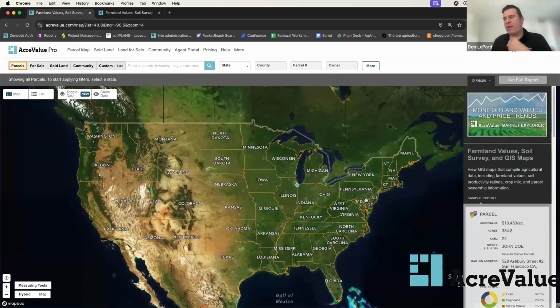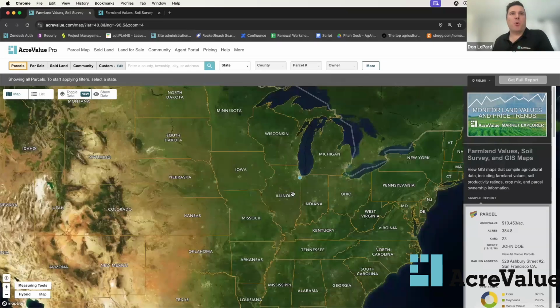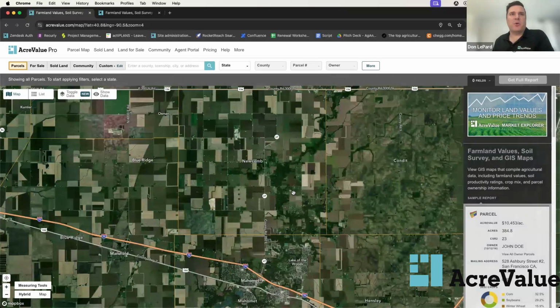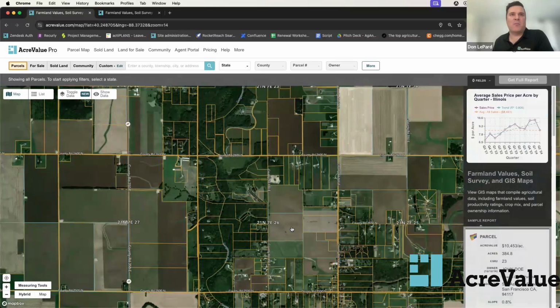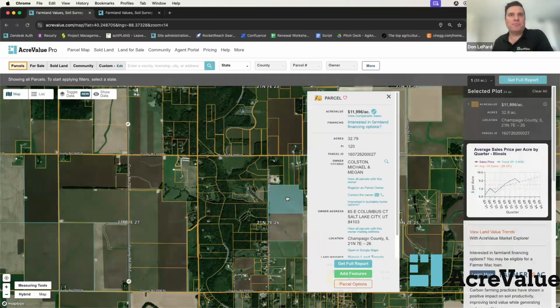First thing I want to show is how to generate a report. So if you know the address of the place that you're looking to generate a report for or do market research on, you can put it here. You can scroll into a location, keep scrolling until you see the outlines of the parcels, then click on one. And then the card will expand and you'll see all of the information that's there.